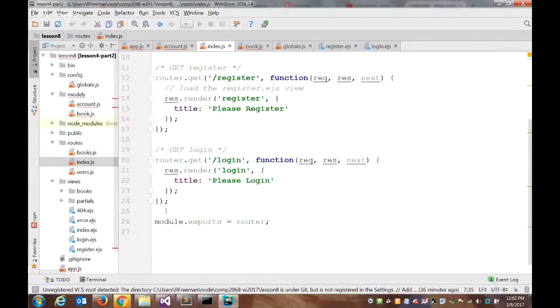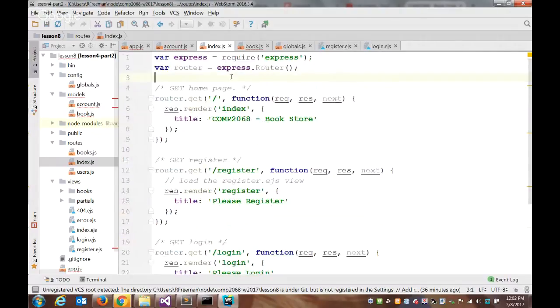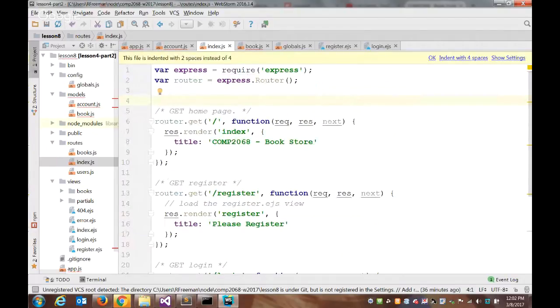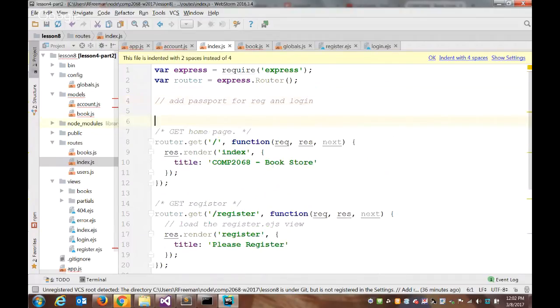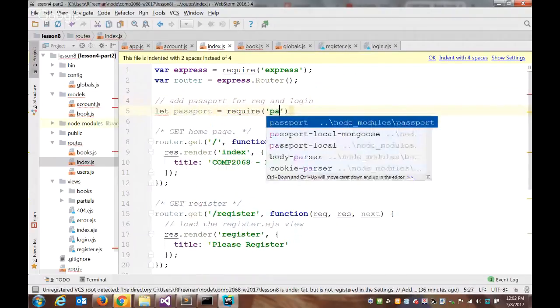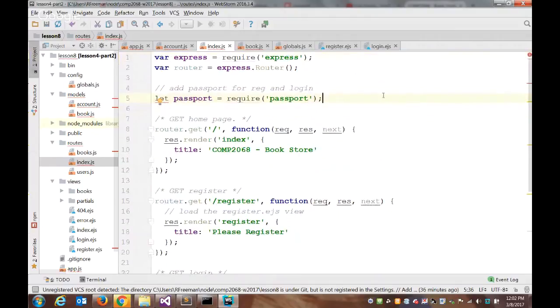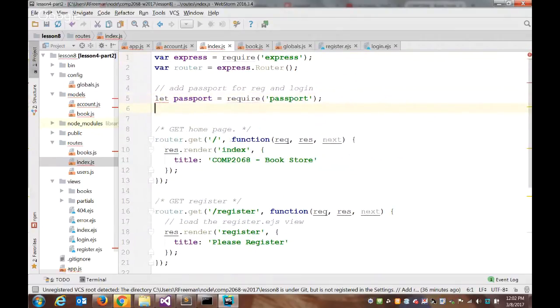So here's our 2 get handlers. The first thing I'm going to do at the top is we need to now reference Passport, because we're going to use Passport in this controller for registering and authenticating users. Not only are we going to require Passport, we're going to need to make one other reference. What other file are we going to have to reference here so that we can sign users up and check their logins?